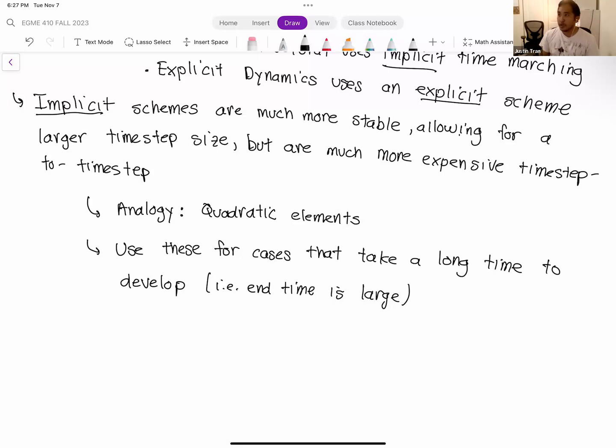So let's say that you're simulating a phenomenon that takes maybe a few minutes to develop. And so, to avoid simulating a million and one time steps, another way you can do it is to increase your time step size so that the time in between your time steps is large. And so that'll get you to the end time faster, or at least in fewer steps. But in order to do that, you want to still make sure your simulation is stable. So the best course of action in this case is to use an implicit time scheme with a large time step size.